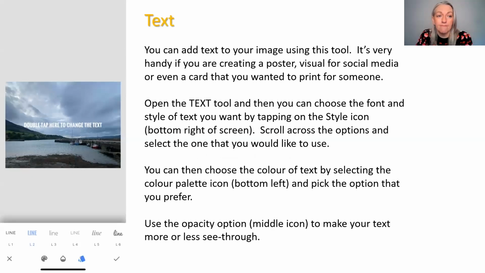If you wanted to add text to your photos, say you were trying to, I don't know, make a wee photo book or something, and you wanted to add text on top of the image, you can do that within Snapseed as well.